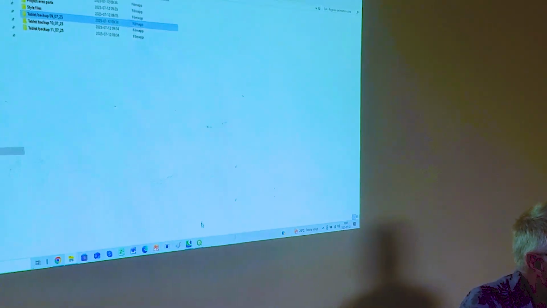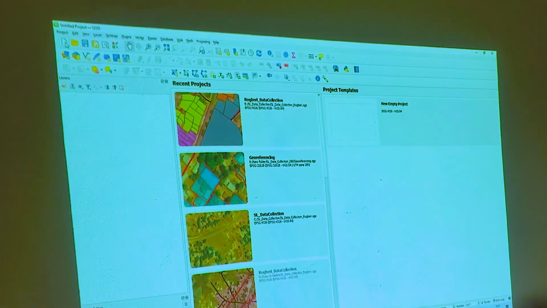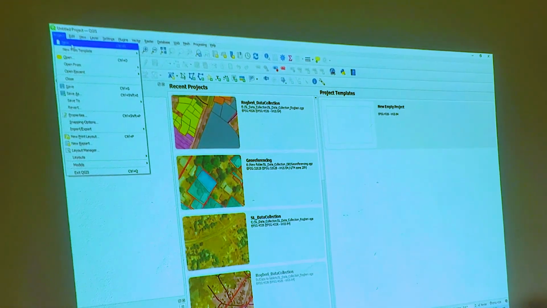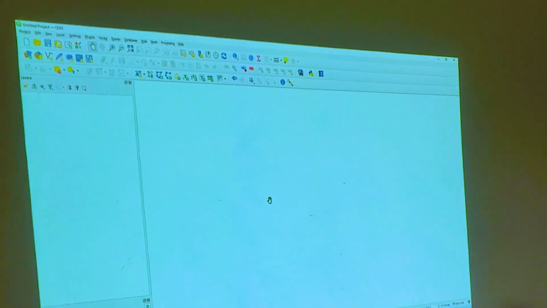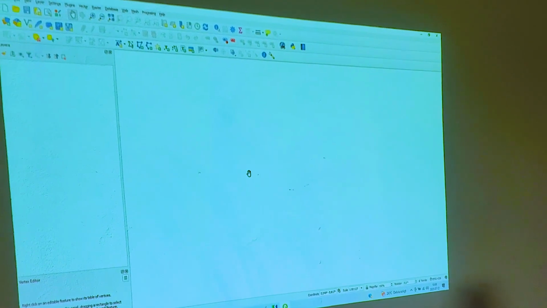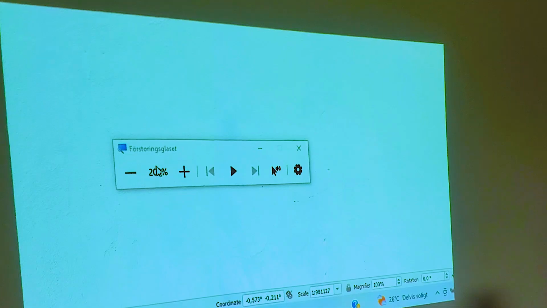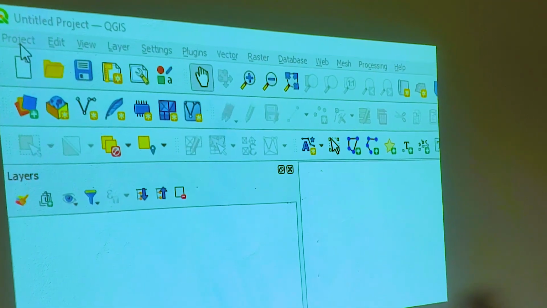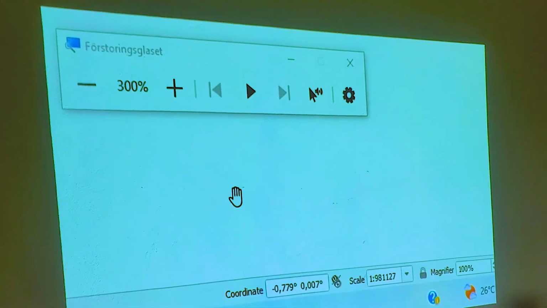We go back to QGIS, and now I simply select New Project. So just Project and New. And it becomes blank. So up here, let me increase this maybe to 300%. So up here, I simply selected Project and New. And I got a blank project.